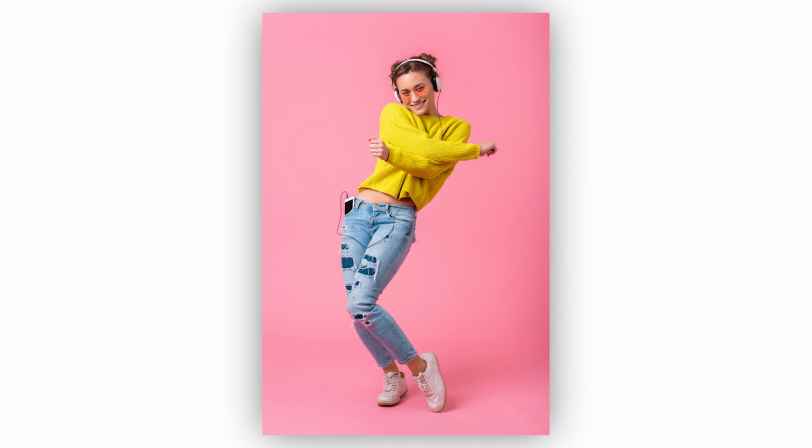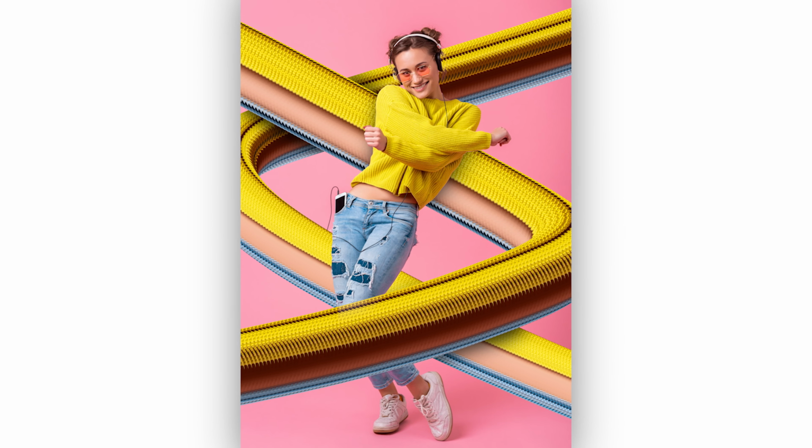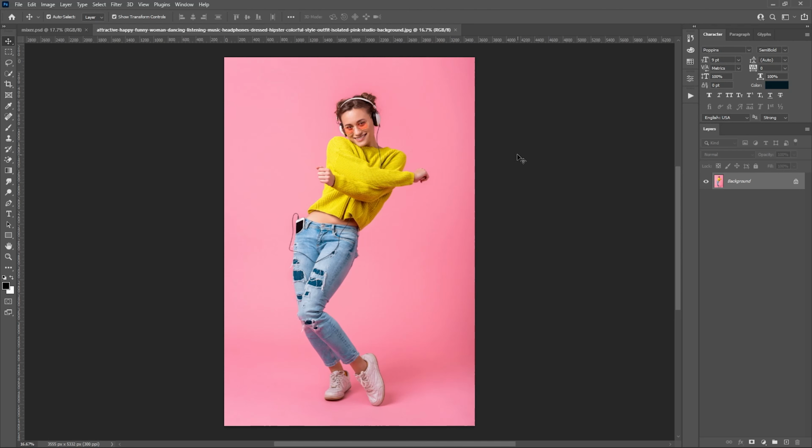So today I'll show you how to use the mixer brush tool to create this amazing looking effect in Photoshop. First of all, open your image in Photoshop. After that, duplicate your background layer.